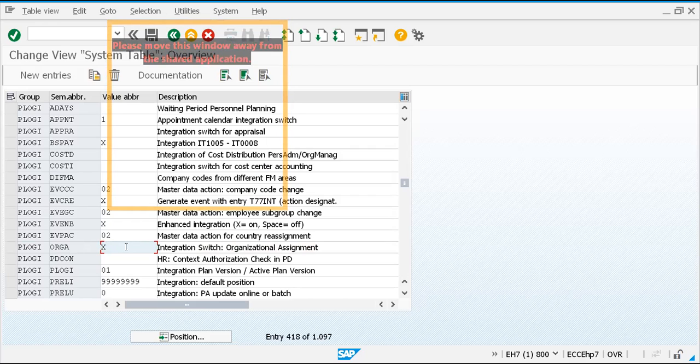If I'm removing that X, then it is switched off, meaning there is no integration. You can switch it off. There is no integration between PA and OM. Otherwise, integration is happening. How is integration happening? For example, we are maintaining positions and other things between OM and PA. So this Pluggy Orga switch should be active.